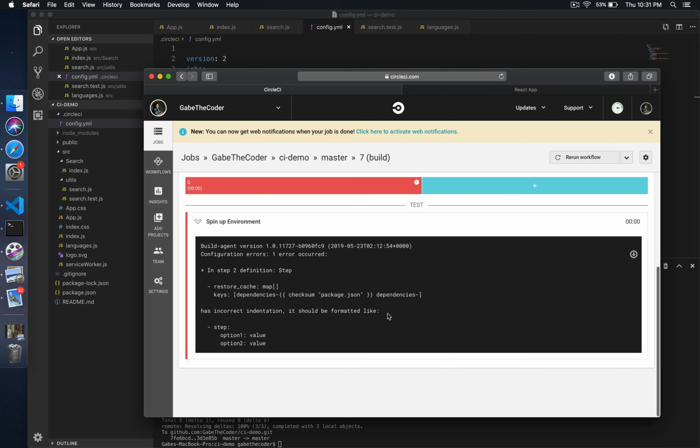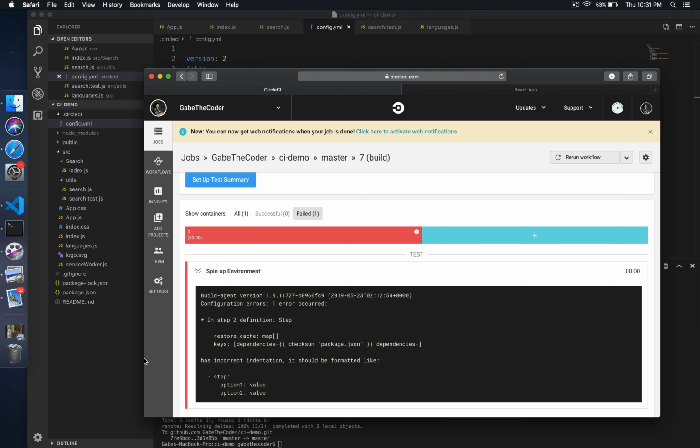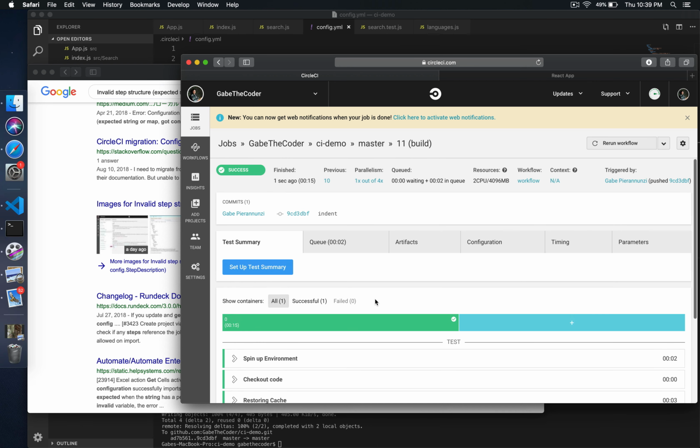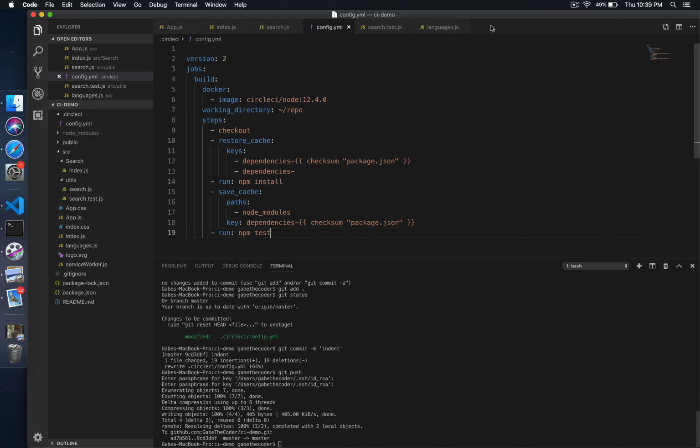This one actually looks like it failed. It says it has incorrect indentation, and it should be formatted like this for steps. Let's see what happened here. I think it might be another indent here. Not totally sure on that, but let's try it again. Okay, sweet. This time it worked. I had to change the indentation of both this and the save cache, in case you're wondering.